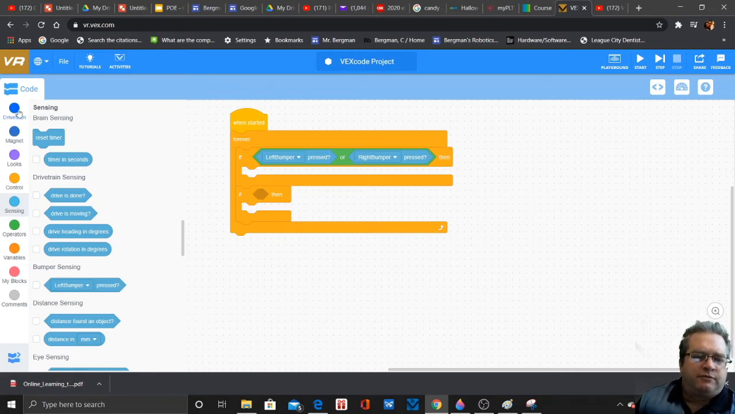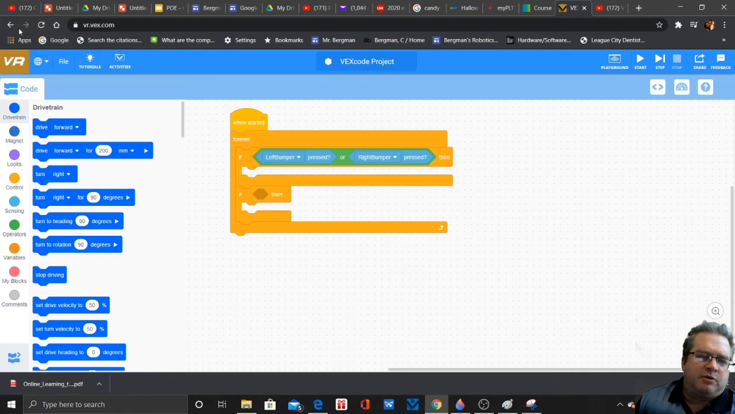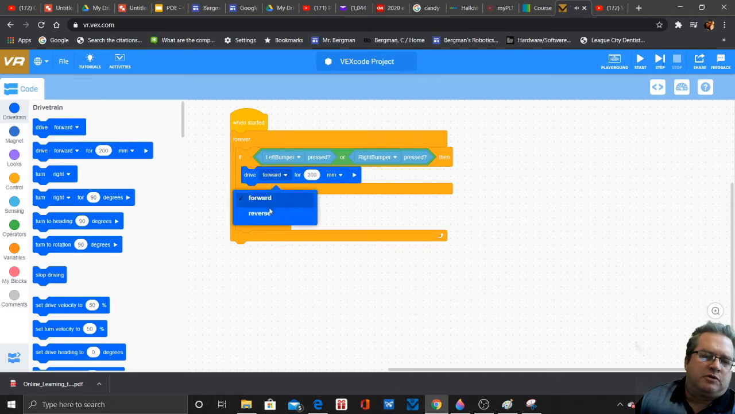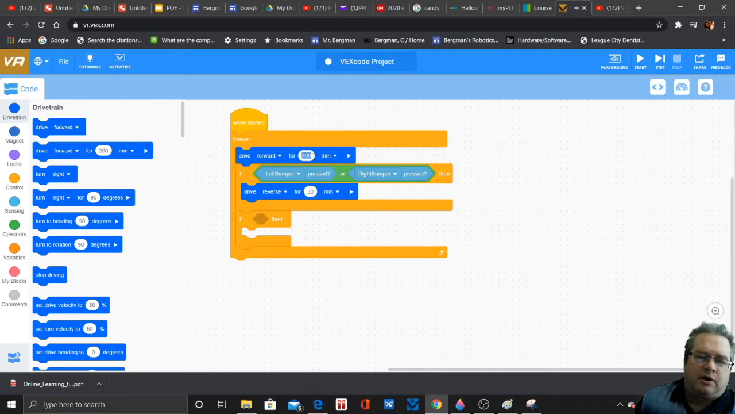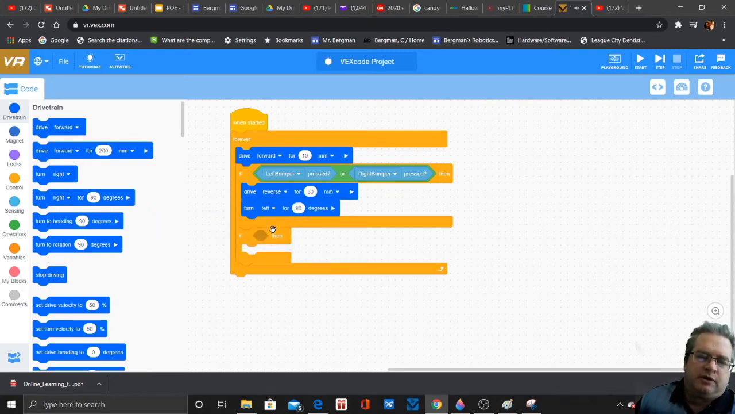Alright, so if it hits the bumper, we have to tell it what to do. So we're going to go into controls, and we're going to go in reverse, and you can pick any value you want, depending on how you want to navigate this course. We do have to put in a command outside of the two if-then statements, so it's continually driving forward until the sensors are engaged.